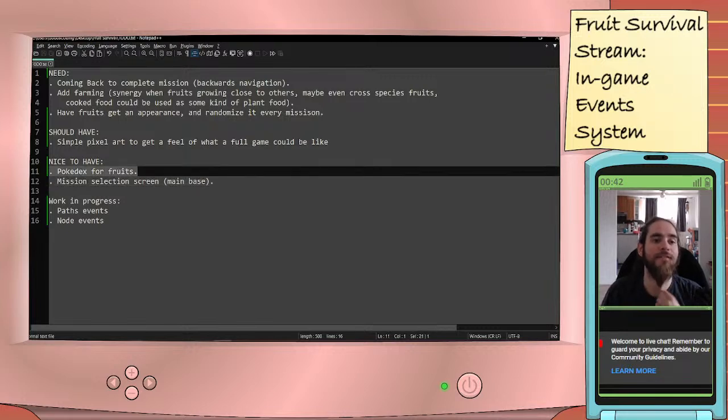The Pokédex, at the very least, has to do with the gameplay loop, but it's more like information to give to the player, right? I know the game well enough that I can probably just take notes on the side and have the Pokédex in my head. There's only 4 fruits. They don't do that much right now. It's pretty simple.